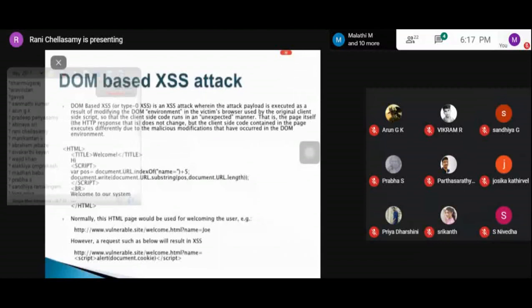Now you can see a block comment here. Okay. Example for XSS attack. So I told you DOM is Document Object Model, and DOM is otherwise called type 0 XSS attack.